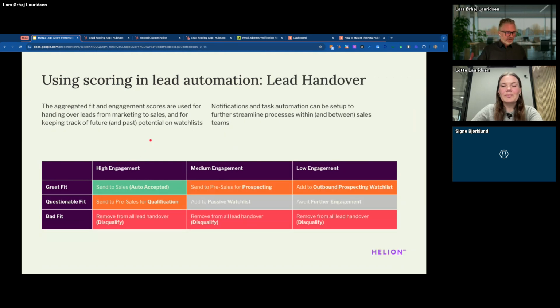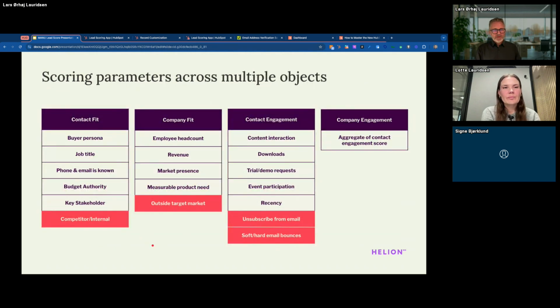And then the traditional lead handover for marketing to sales. What could we do? What could be the activities in these different situations, depending on high engagement, medium engagement, low engagement? That is the score thresholds I was talking about earlier. And the same for great fit, a questionable fit, and a bad fit. So I hope this could be some inspiration for you in your own setup.